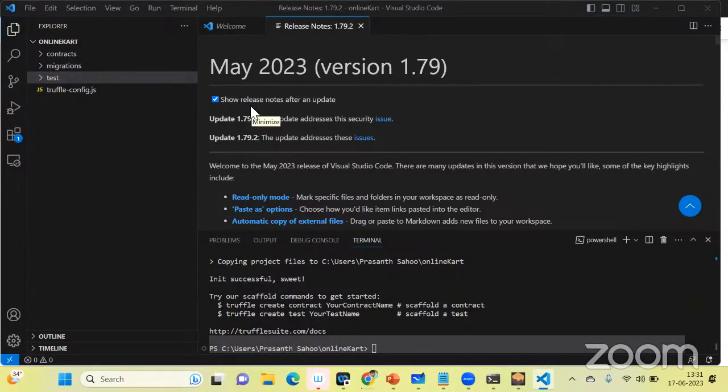Once it gets initialized, you will see the framework like this: contract, migration, test, and config file. Before that, it was only the online cart, which was empty. And a request came asking if I can please show it one more time, after creation of the folder.